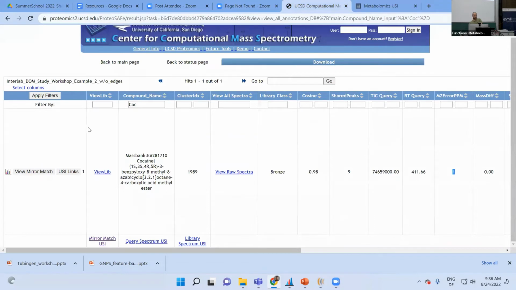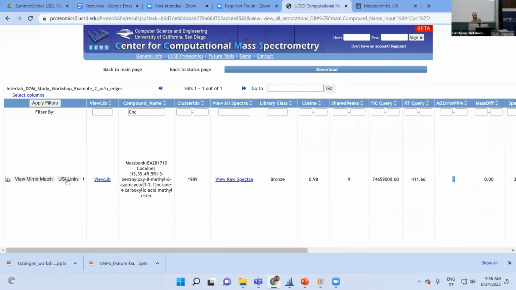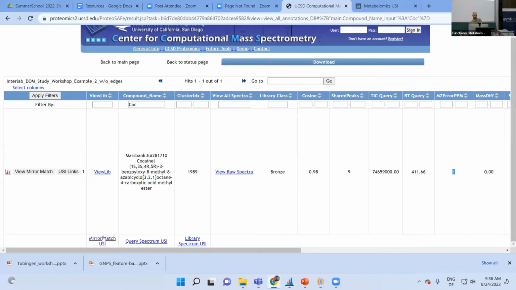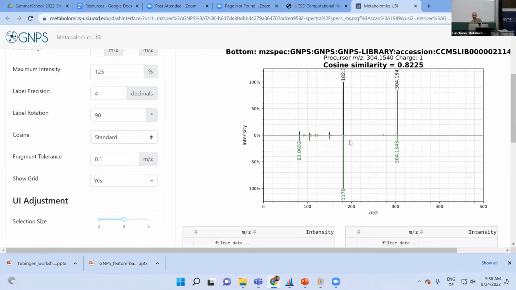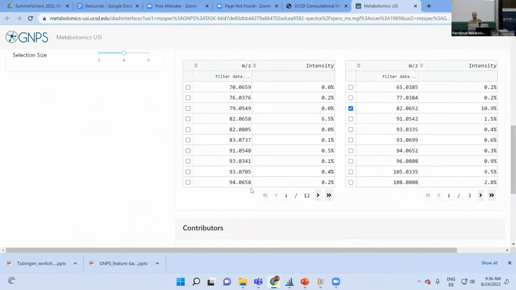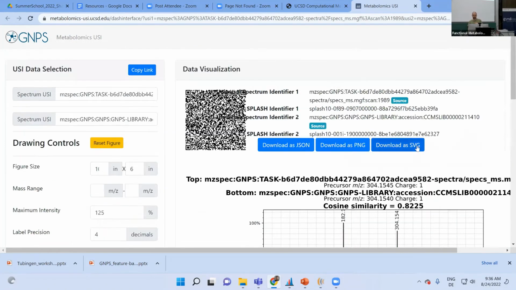Yeah. So when I click here on this USI link, there are these three links at the bottom popping up. Then I clicked on mirror match USI, and this new window appears, which basically shows me the same thing, but now I can adjust a couple of things like the ratio of the width and the height. And for me, most importantly, I can export this as an SVG.